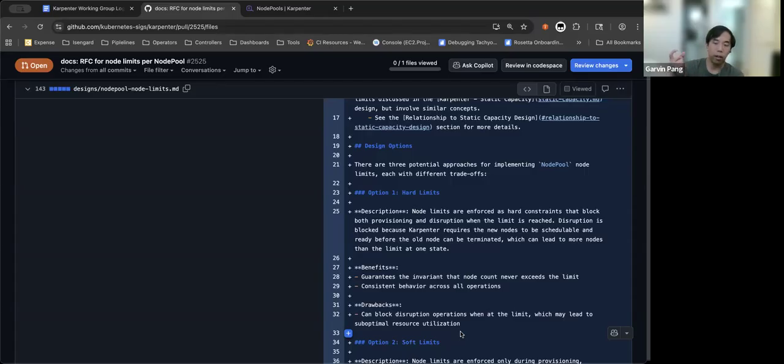So technically, it may be possible to flip it so that all the other disruptions, when it's close to the limit, flip over to terminate before launch. But it has a possible side effect of now you have pending pods just hanging out. And I don't know, maybe that is desirable.